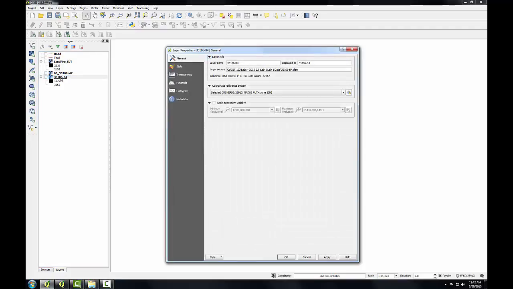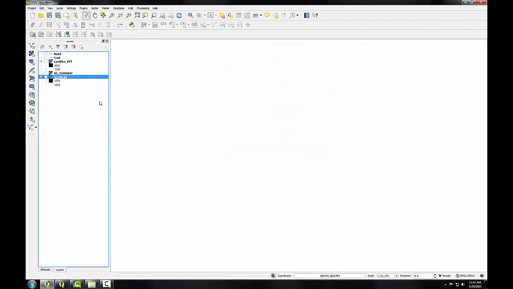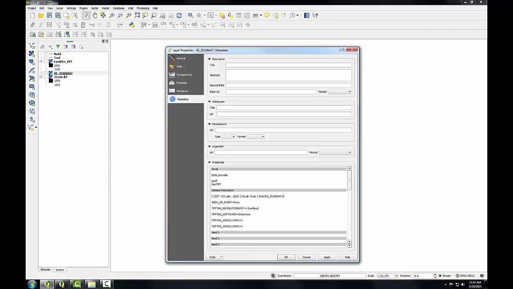I can double-click on each of them and go to the Metadata tab, and I'll see under the driver category what the file format is. So this first one is a USGS DEM. Click on this next raster, and I'll see that this is a GeoTIFF. And on the Landfire EVT raster, I'll see that this is an ERDAS Imagine image.